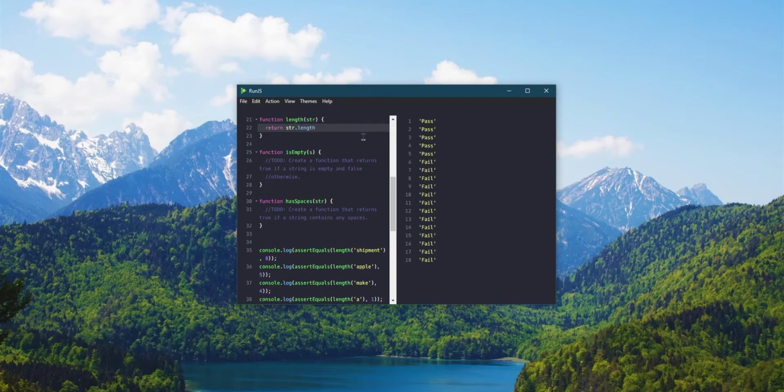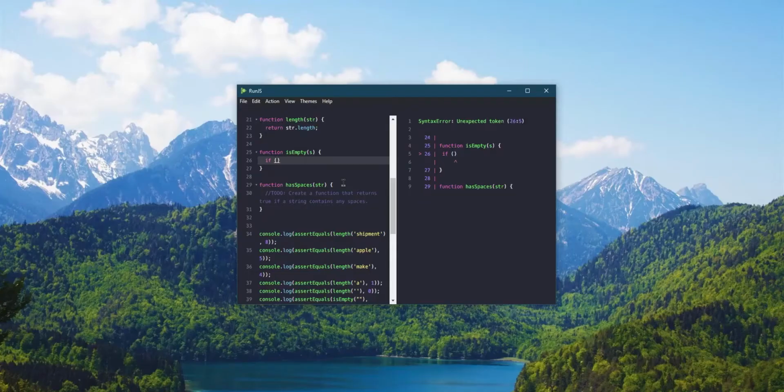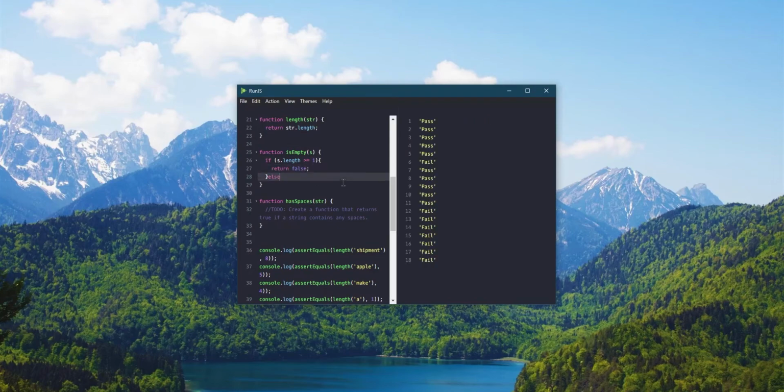So in our function, all we have to do is return the string length. This is helpful for our next challenge. Here, we want to check if a function is empty. If we already know that a string has a length property, then all we need to do is check to see if that length property for the string is greater than or equal to 1.